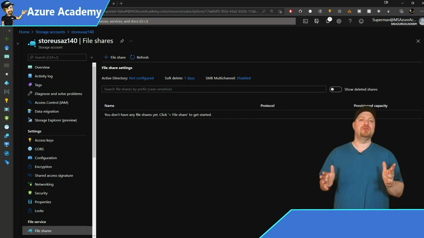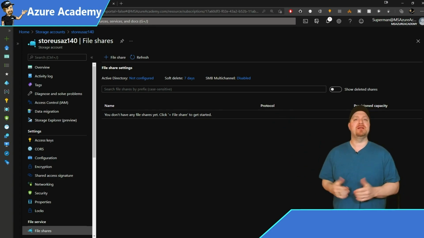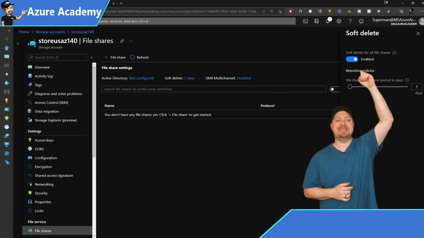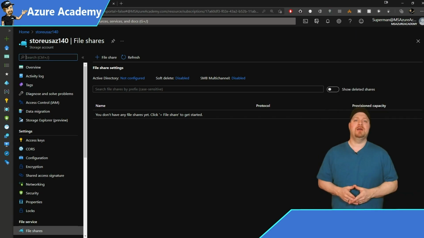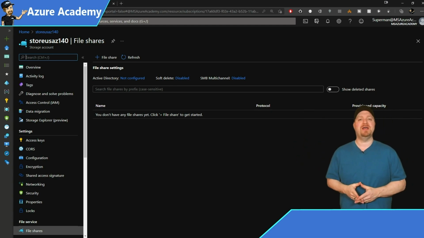Now remember, I told you before that soft delete is enabled by default, and up here in the middle you can change that. And when you click on it, you'll get this blade here, and you can just disable it by flipping the toggle right there and then just hit save at the bottom. So the next thing to do is create a file share. So go ahead and hit the plus file share at the top.